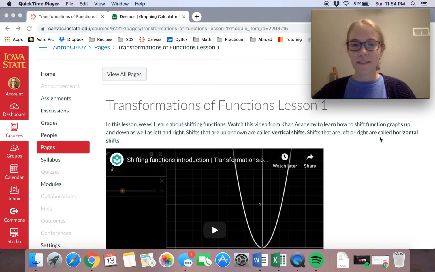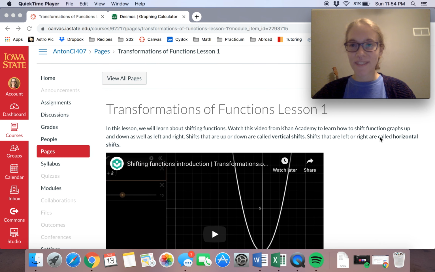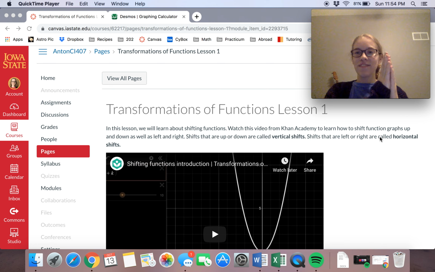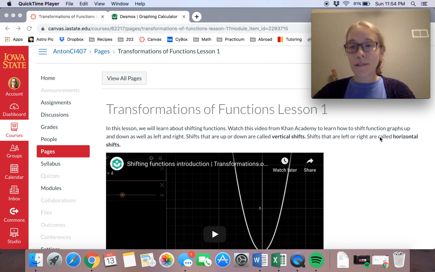This week's lesson will be on shifts in the coordinate plane. So what do I mean by that? Shifting a function to the left and to the right, or up and down. Up and down shifts are called vertical shifts, and left and right shifts are called horizontal shifts.